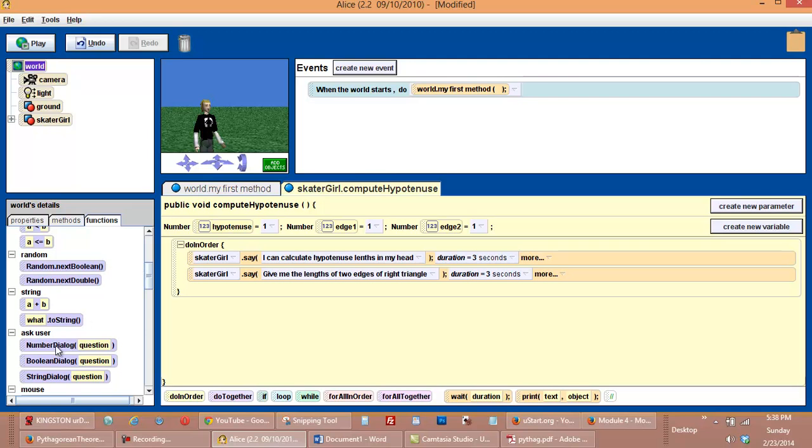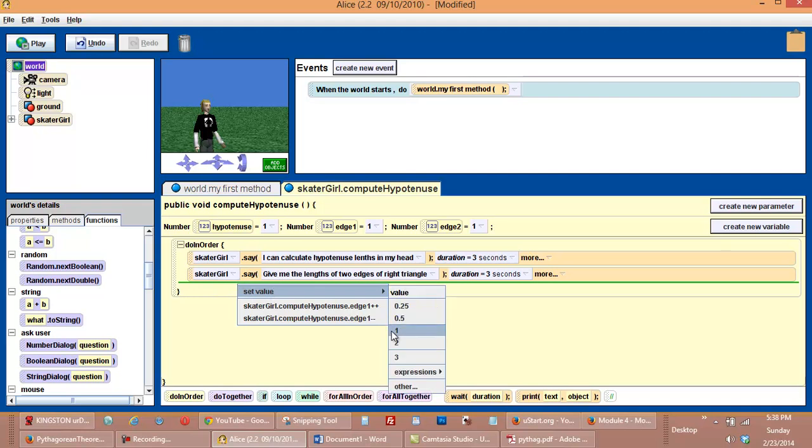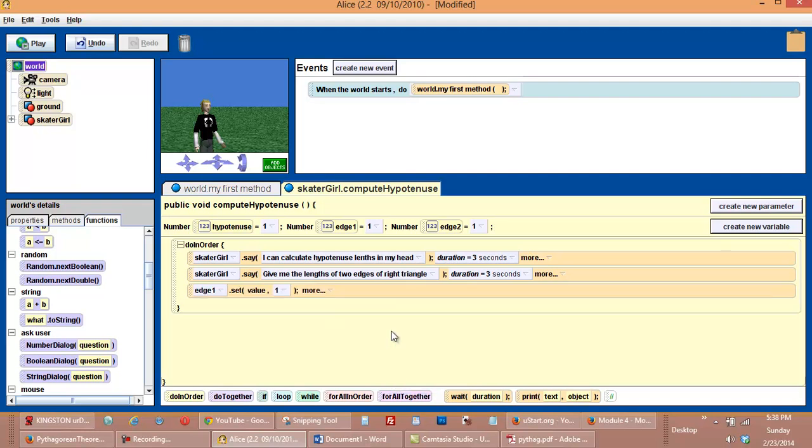You can ask user for a number in number dialog. You can ask them a true or false in Boolean dialog, and you can ask them to type in a string in the string dialog. So we're going to be using this ask user for a number, and then we want to store it in the edge 1 variable. So we're going to work backwards basically. We're going to pull down edge 1, so pull that tile down, and we're going to set the value to a placeholder of 1. And this is similar to what we did with the girls and the horse, where we were trying to set the value of the distance to horse, and we set it to a placeholder, and then we used Alice functions to actually get the value.